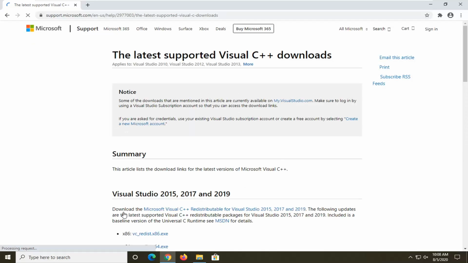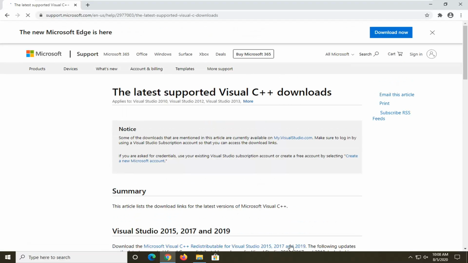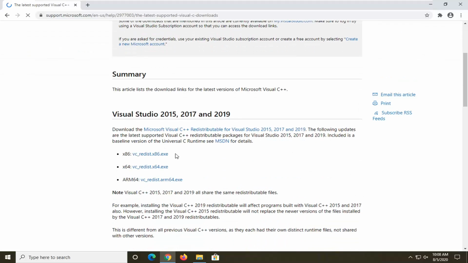And there should be a link here. It says download the Microsoft Visual Redistributable for Visual Studio 15, 17, 19. Just gonna have to go down a little bit on this page here. And you can select which one's applicable for your computer.